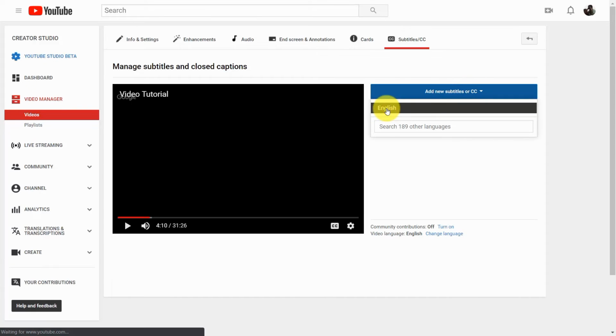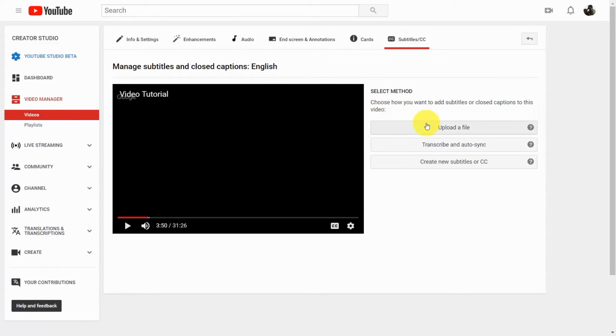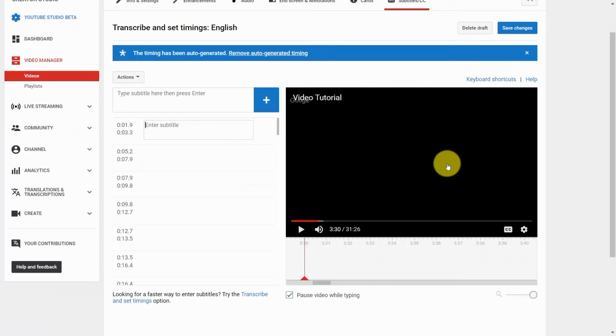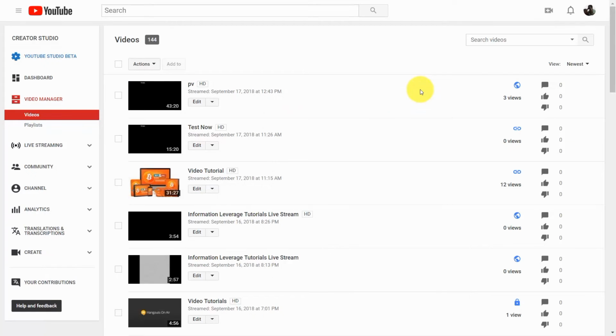Once you choose the language, you basically have 3 ways of being able to create a transcript. You can upload a file, you can transcribe it and auto sync it, or in other words, you can listen to the video and then type out your transcript, or you can type out your subtitles in this area. Now, in most cases, you're going to use your auto transcribe.